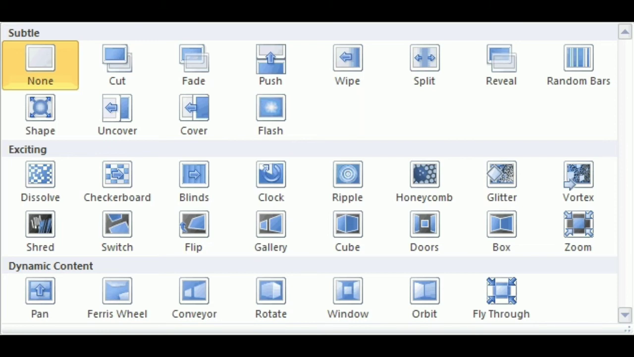Transition effects are divided into 3 groups. First one is subtle, second one is exciting, and third one is dynamic content. This is the complete list of transition effects. You can click on any one of the options and you will be able to see a preview of the selected transition effect, like what you saw in the animation. So these are the steps of applying a transition to a slide.